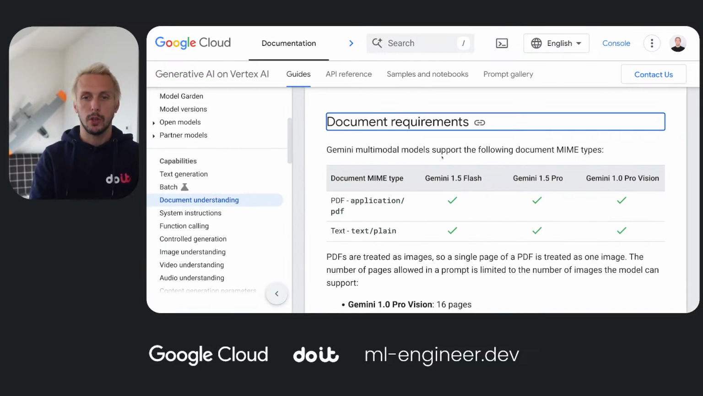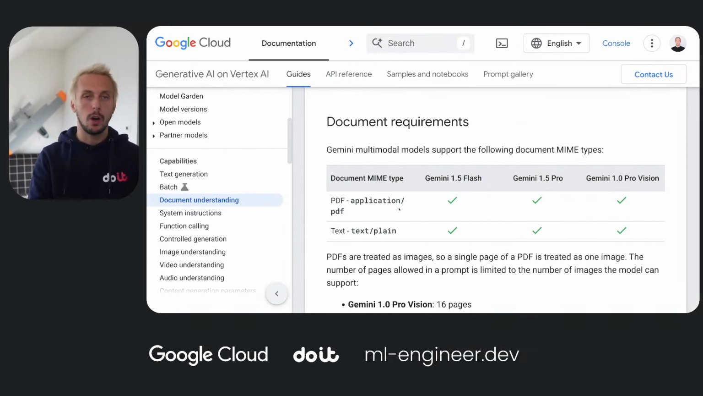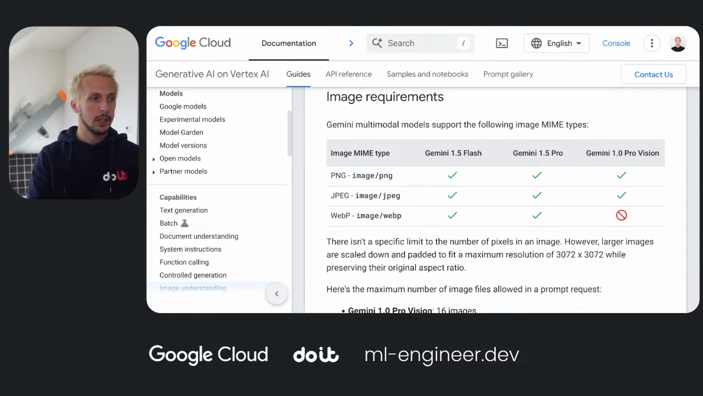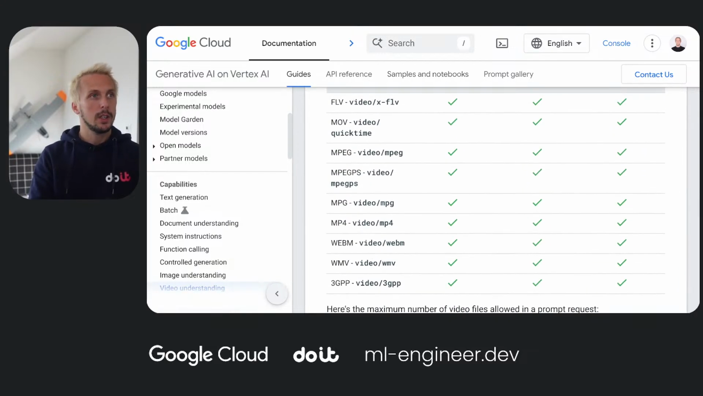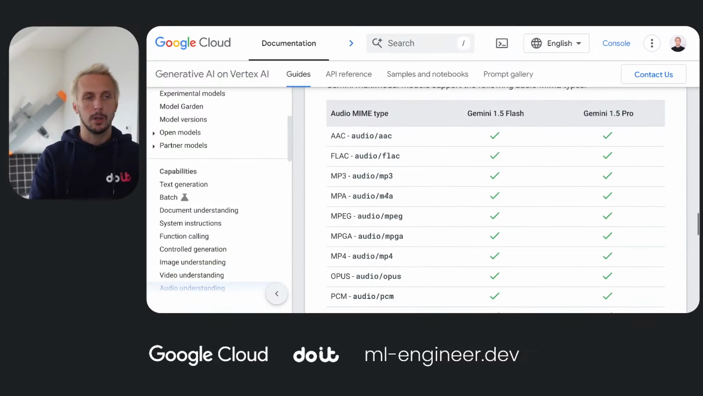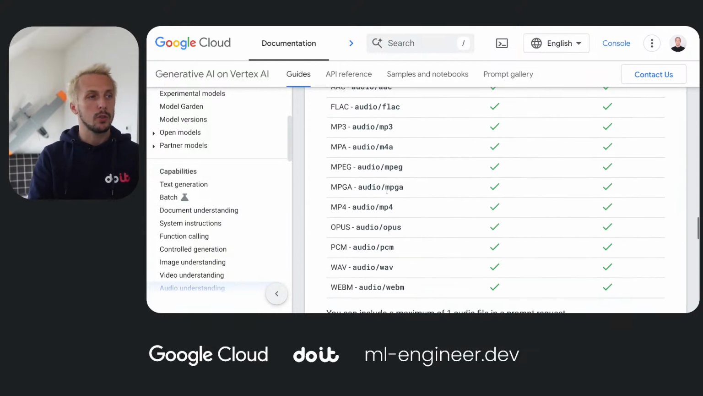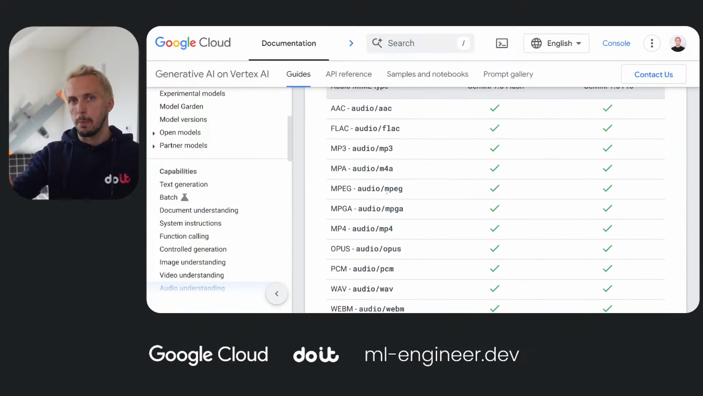So if you are heading over to the documentation, we have the MIME types for documents, which supports PDF and text. So those are the Gemini MIME types. For image, we get PNG, JPEG, and WebP. For videos, there's actually a bunch of the most commonly used video file types. And for audio, we get also a bunch of audio files. So those are all supported. If you have, for example, a Python file and you want to use it to cache your code base, you need to transform this Python file into a TXT file. So there are always workarounds, right?